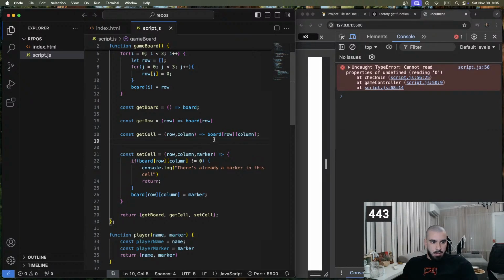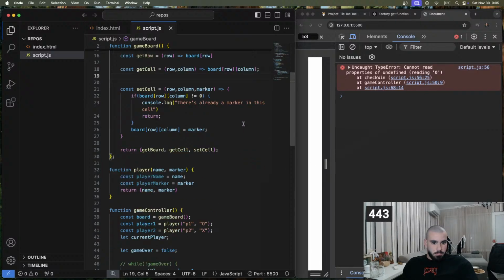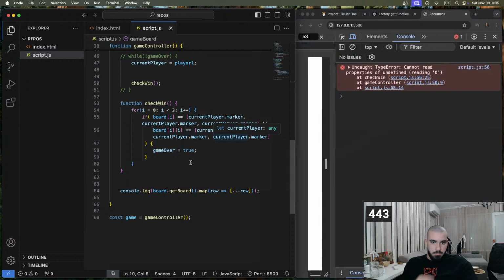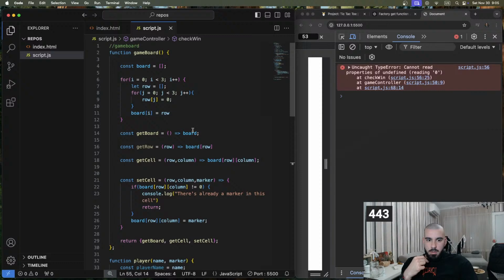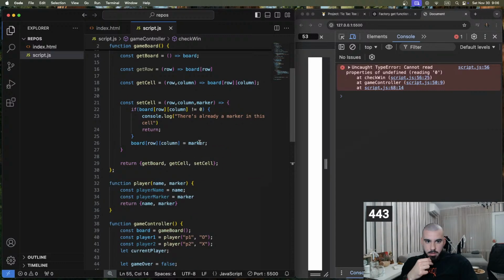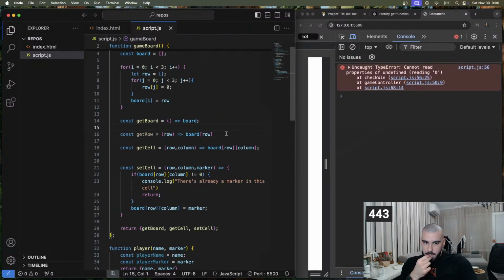Cannot read properties of undefined. I think we can do that actually. We don't need the return and all of that. But yeah, so this one should work, and we should actually return it as well.